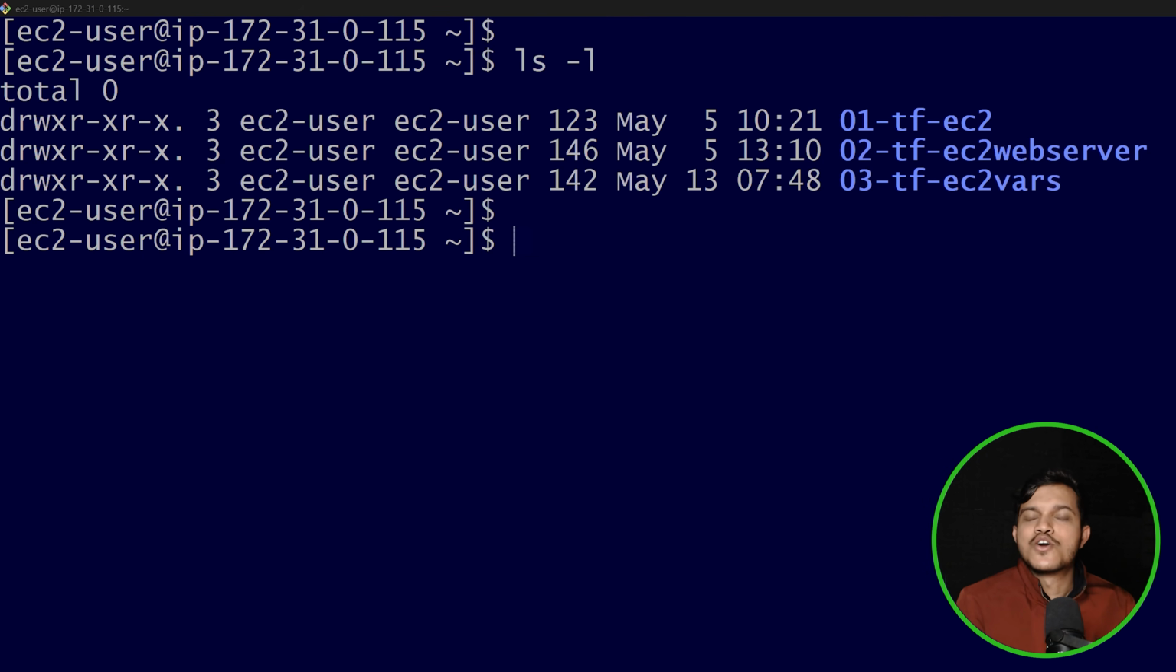Now we have understood the concept of variables. We have understood the use of input variables and output variables. So far, whatever resources we have created, it is just to create a Linux machine, or you can say a server or a machine on AWS. Let's write a Terraform script to provision a resource other than a Linux machine, maybe RDS or an S3 bucket, or maybe to create an IAM user.